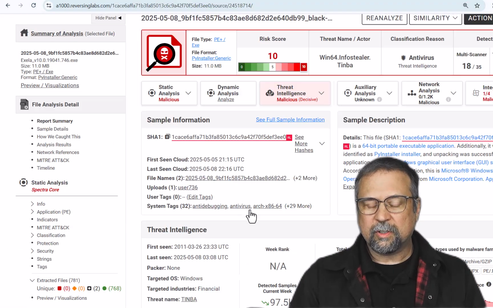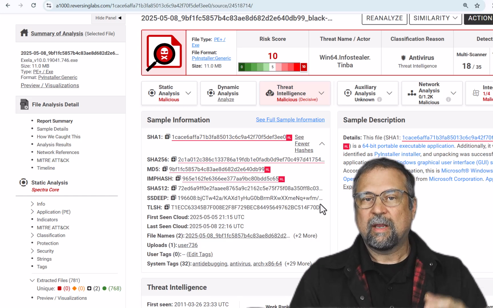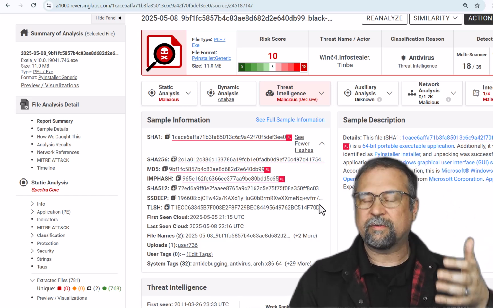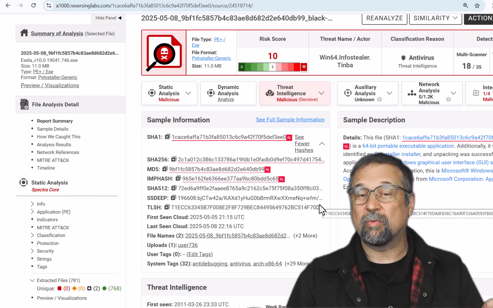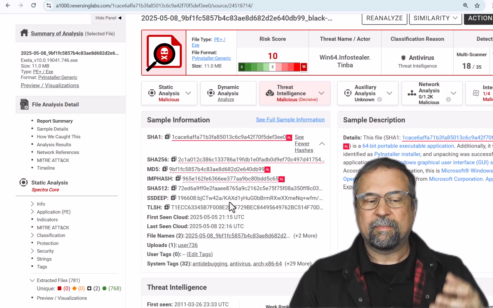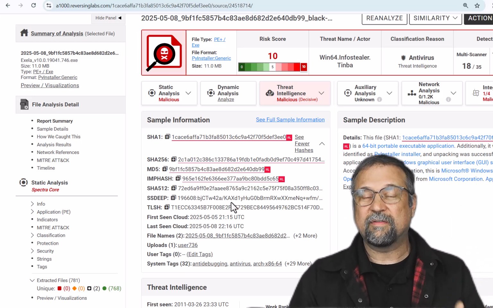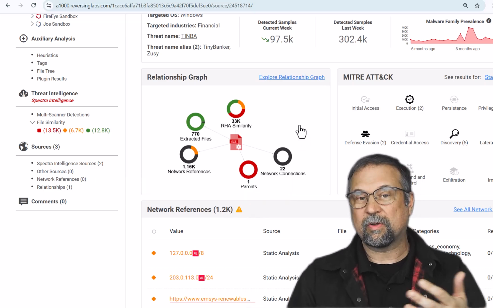And I can also come up and choose see more hashes in the sample information. What this shows me is all the different identifying hashes that are listed. It also shows me other industry-wide similar file hashes like SSDeep. Now, these are different kinds of ways of identifying that file and showing similarity. It's not quite the same as what we're doing here with RHA.